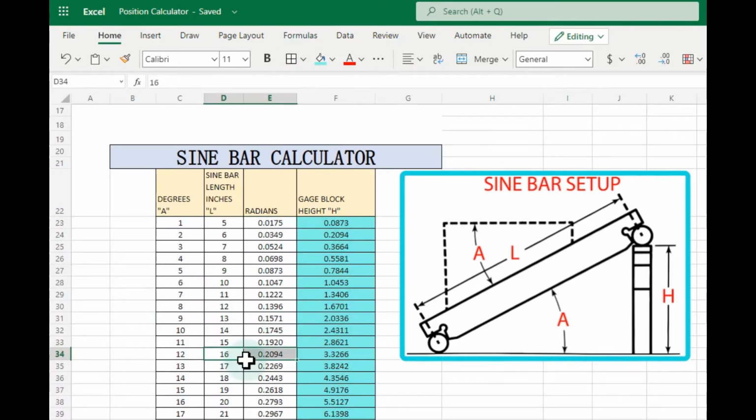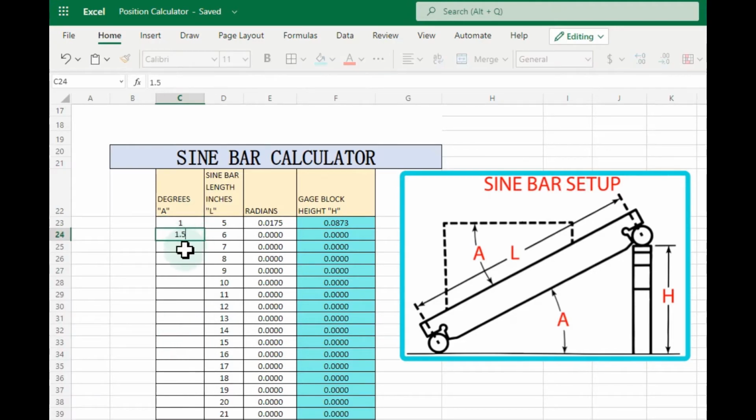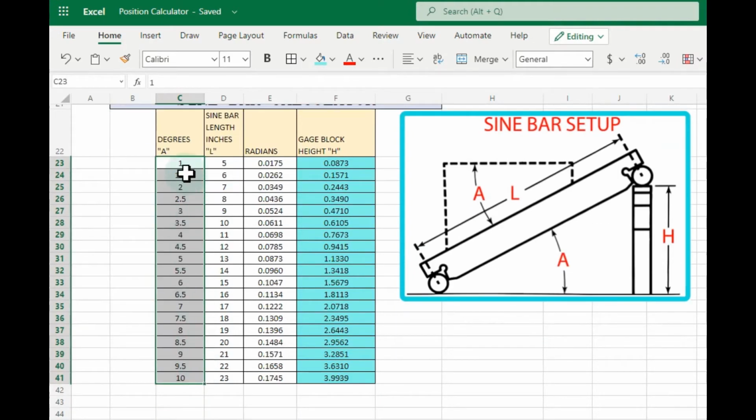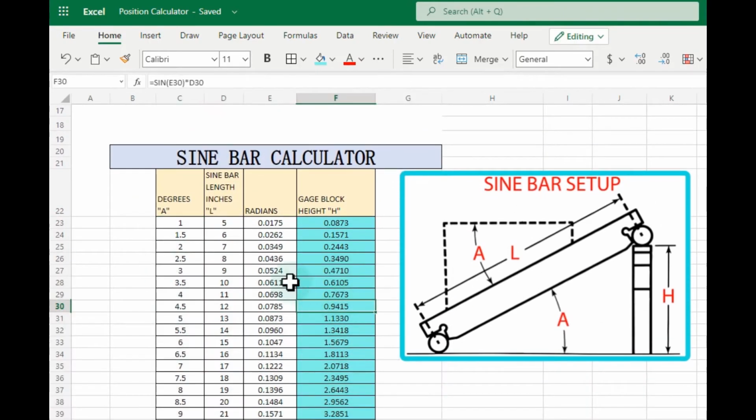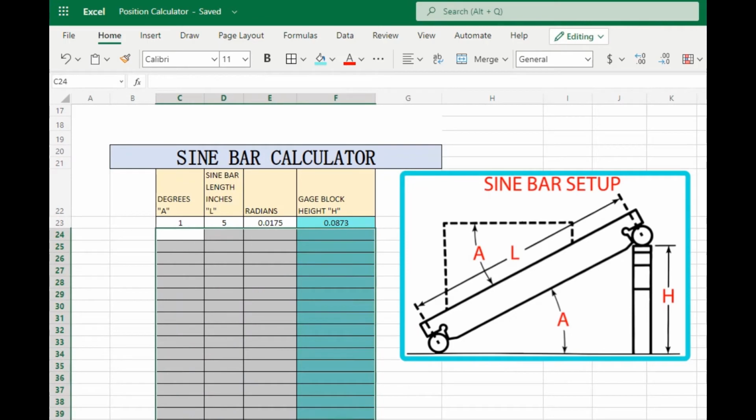All right, so you can get a whole chart of all the degrees you need, and you could do it in half degrees as well. So check this out. I could do 1 degree, 1.5, 2, 2.5, pull this down, and Excel is super smart, and it'll figure out that you want it in half degree increments, okay?